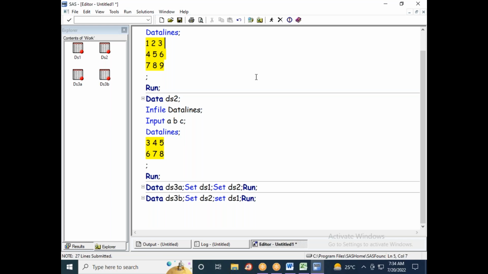3B: 1, 2, 1, 2, 3, 3, 7, 8, 9. Will 7, 8, 9 also come? Will you get 7, 8, 9, yes or no? In 3B you will get 7, 8, sir.